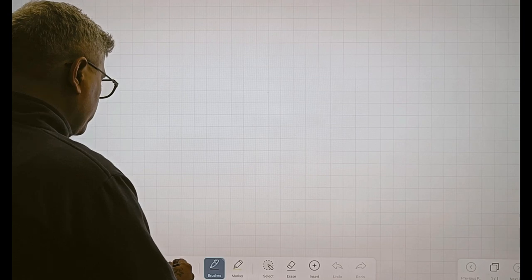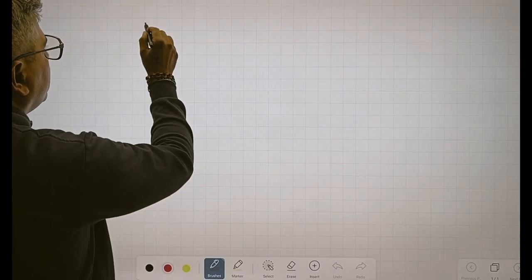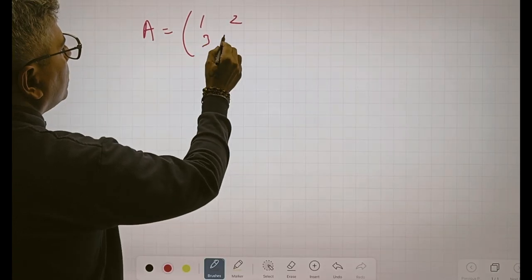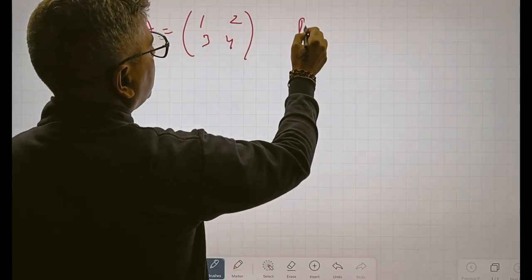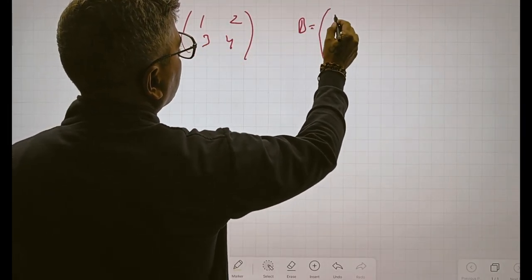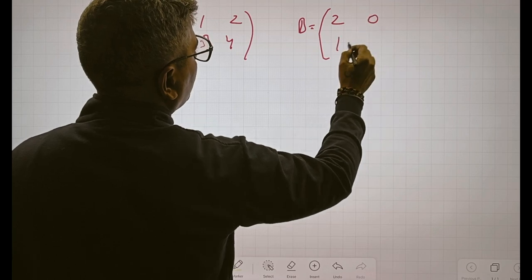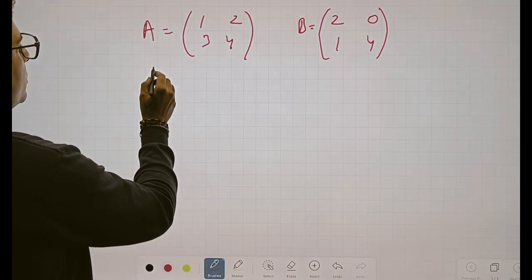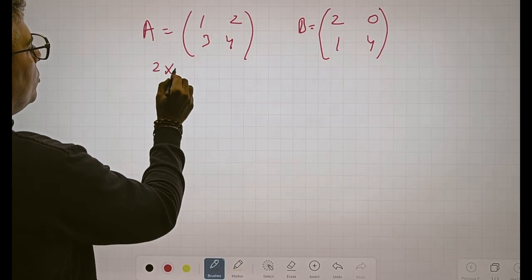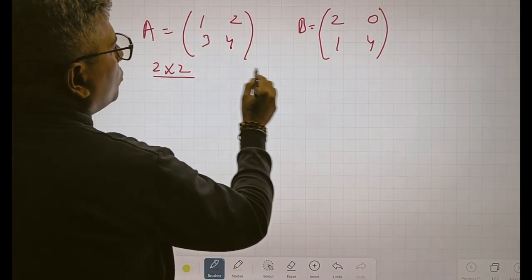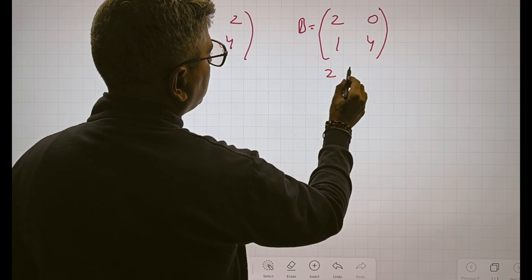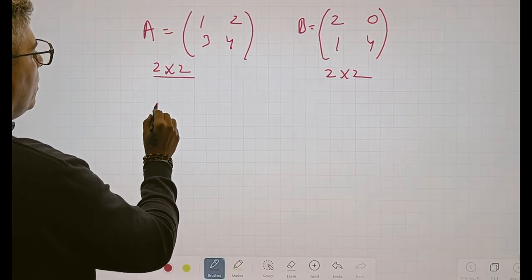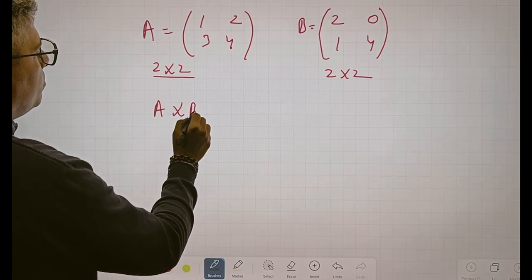Let's take a simple example of a 2 by 2 matrix here. Let's say we have a matrix A with 1, 2, 3, 4 and B is another matrix with 2, 0, 1, 4. We have two matrices and the order of each matrix is 2 by 2 because each has 2 rows and 2 columns. So let's find A into B here.